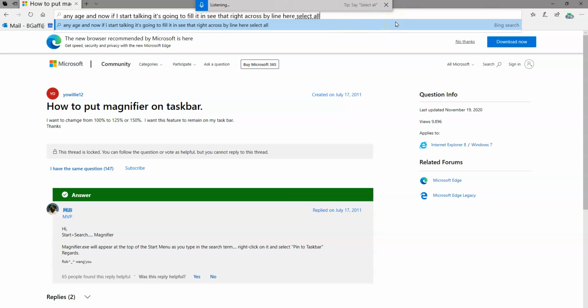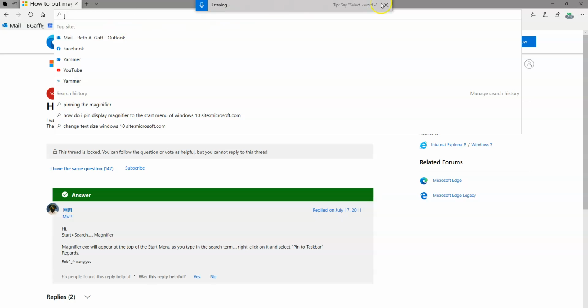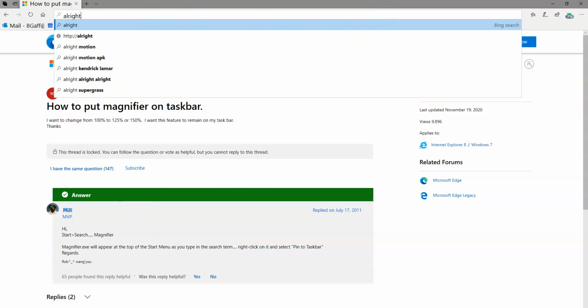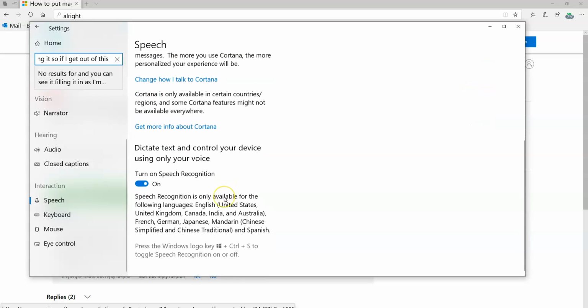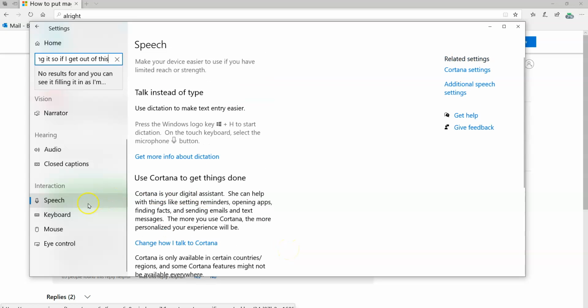select all, and it highlighted it. So now I can delete that. Select all, delete that. All right. So that is all about our speech. And you just need to remember to push that logo key plus H, and it gets you to the speech.